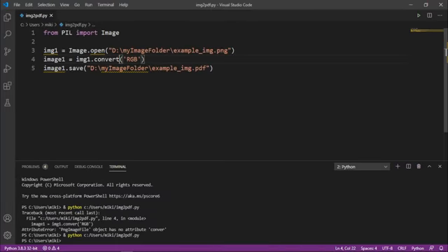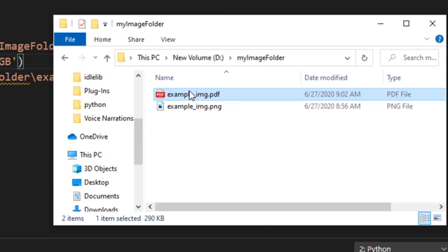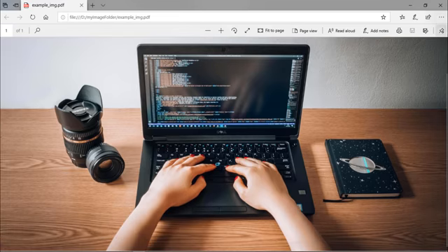Okay, now I'm gonna run this file and let's check our folder. As you can see, here we have newly created PDF file. I'm gonna open it, and there is our image converted to PDF.